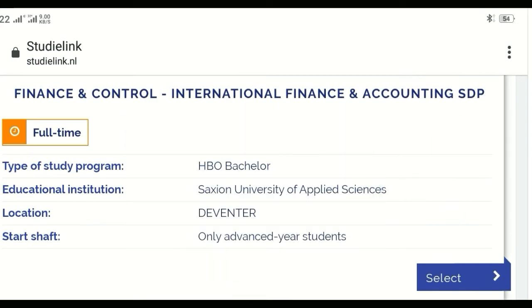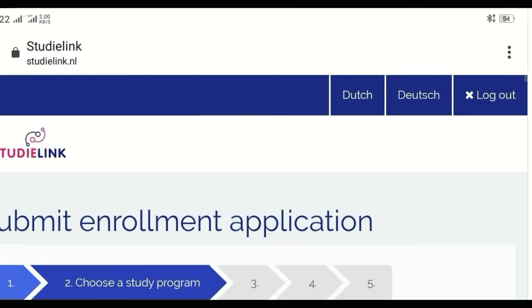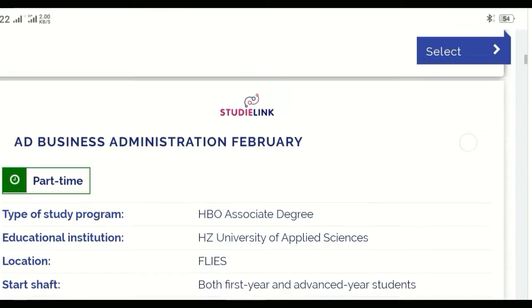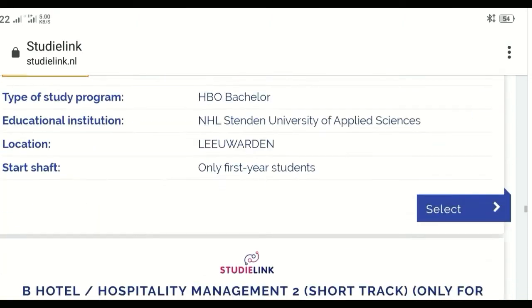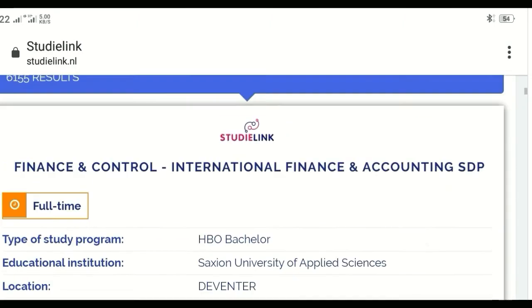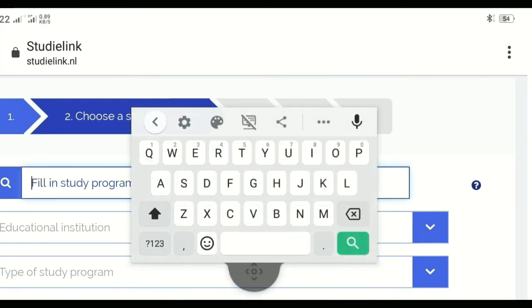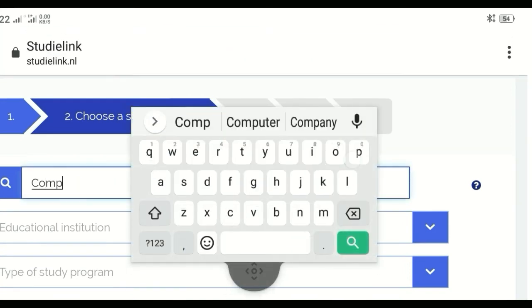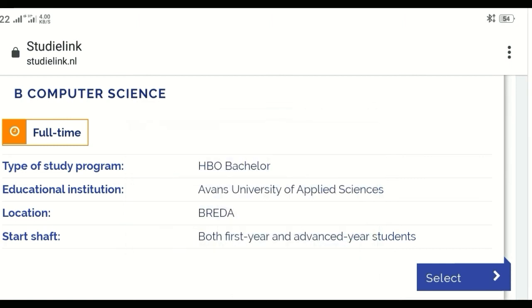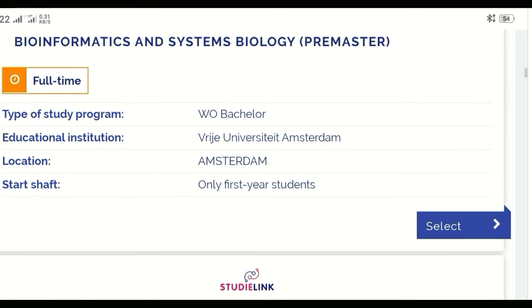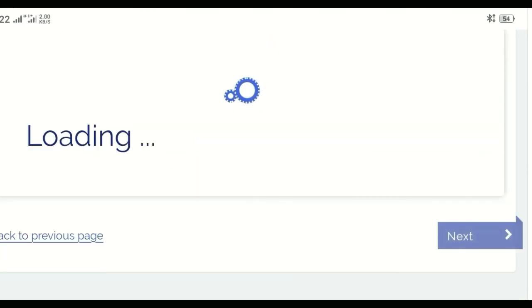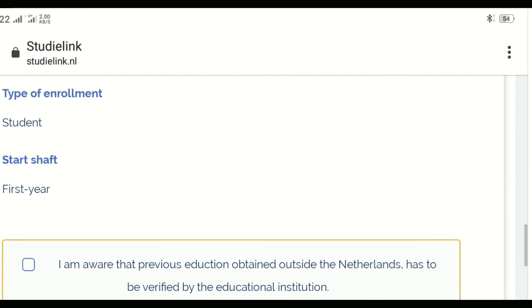So next is choose a study program. So for us, we're going for computer science, and because they offer a lot of courses here, what you have to do is use the search engine at the top of this application. So you just search for computer science. You are applying for computer science at Vrije Universiteit Amsterdam, which is located in Amsterdam.